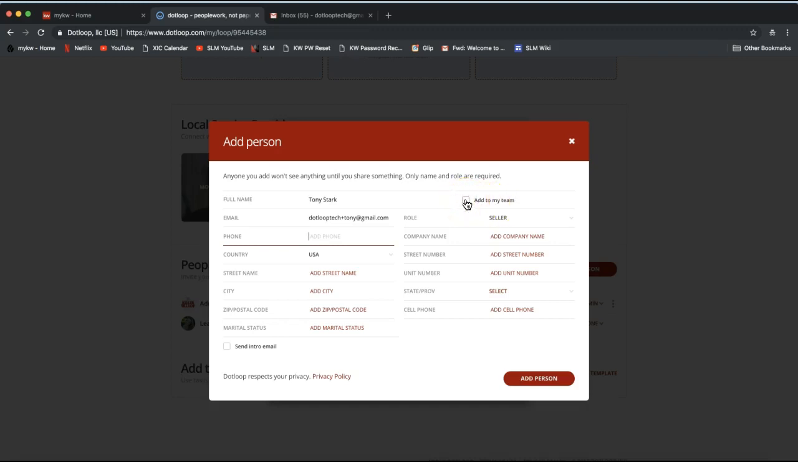So if you are on the same side of a transaction with another agent in your office, so let's say you're co-listing a property, you're working together, you could add the other agent to your loop here and click Add to My Team, and it would add this loop to that other agent's Dotloop account as well, so you guys can collaborate on the loop and you all would have the same rights and be able to work together.